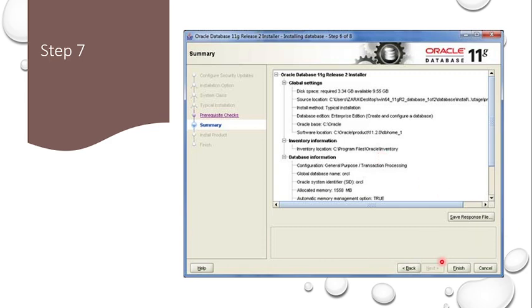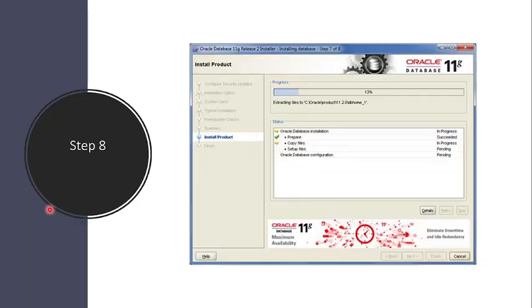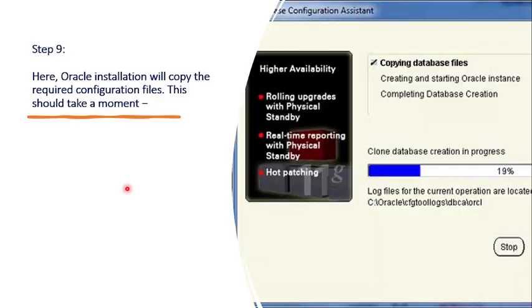Then select the finish button. Step number eight looks like this: install product. It automatically installs the product, showing progress from 13% to 100%. Once 100% is reached, click the next button. Then step number nine: Oracle copies the required configuration and supporting files. It takes a moment. Configuration instance, copy and clone database creation is in progress. You should not stop here.